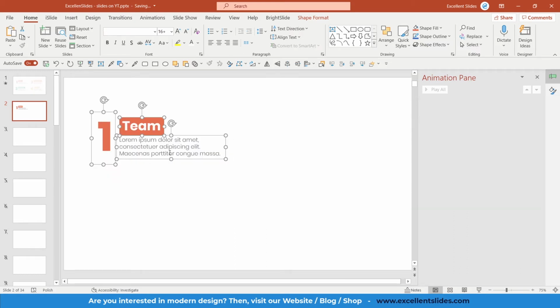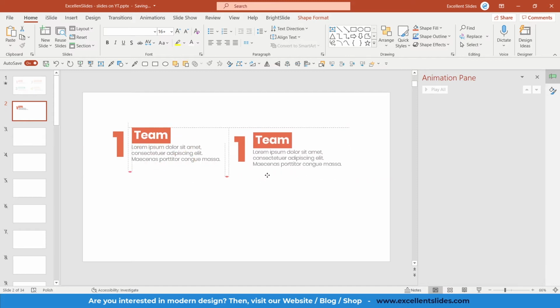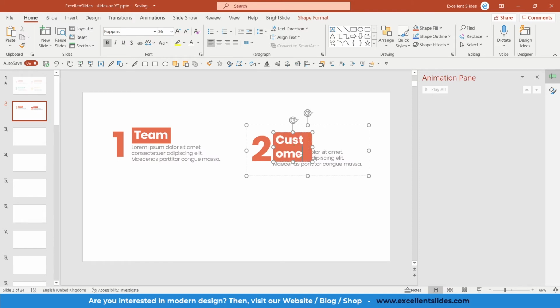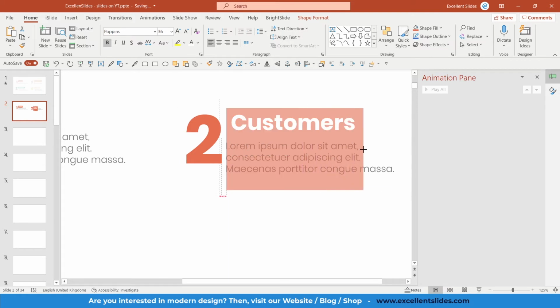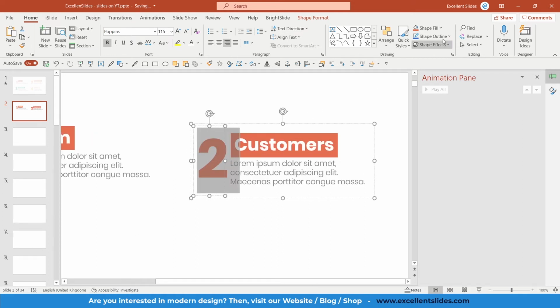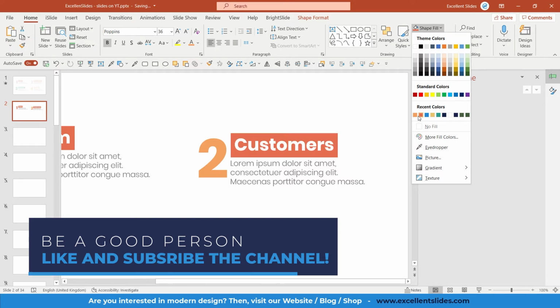Alright, so now I can group these 3 shapes, so Ctrl and G, and now we can duplicate it, so Ctrl C and Ctrl V, as you can see, and I can place it right here, and I just need to change here for 2 and here for customers. And of course, as you can see, the width of this text box is too small, so just increase it. All right, perfect. And also we have to change the color, so select it here for orange, and here in shape fill also the same orange.